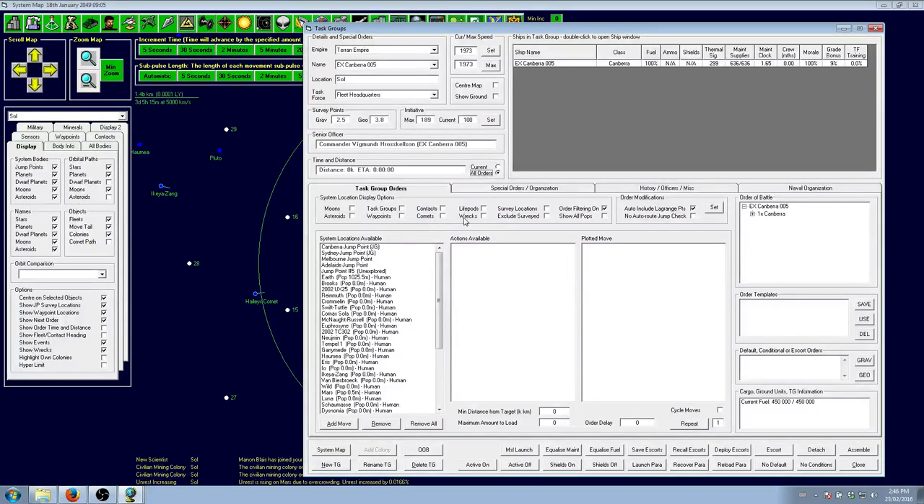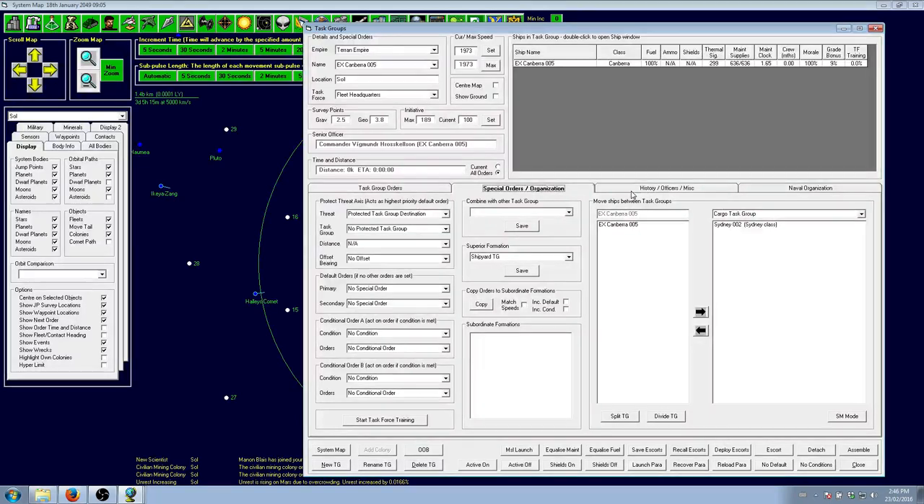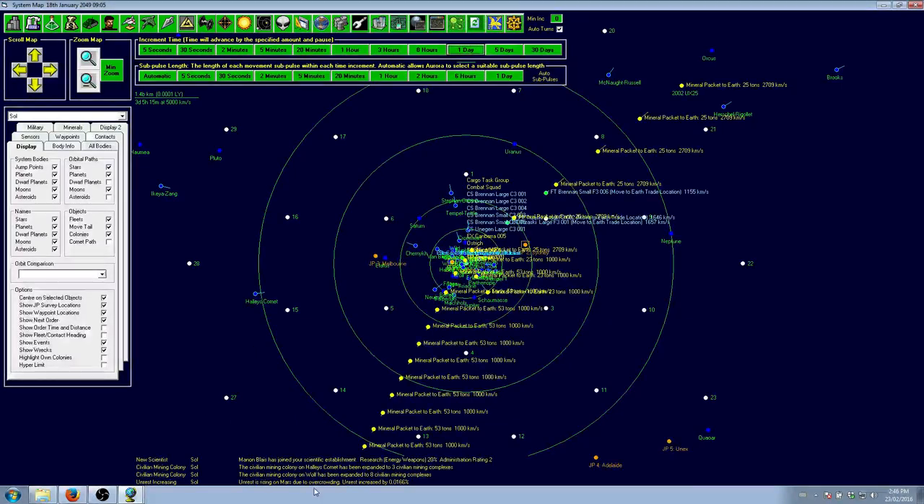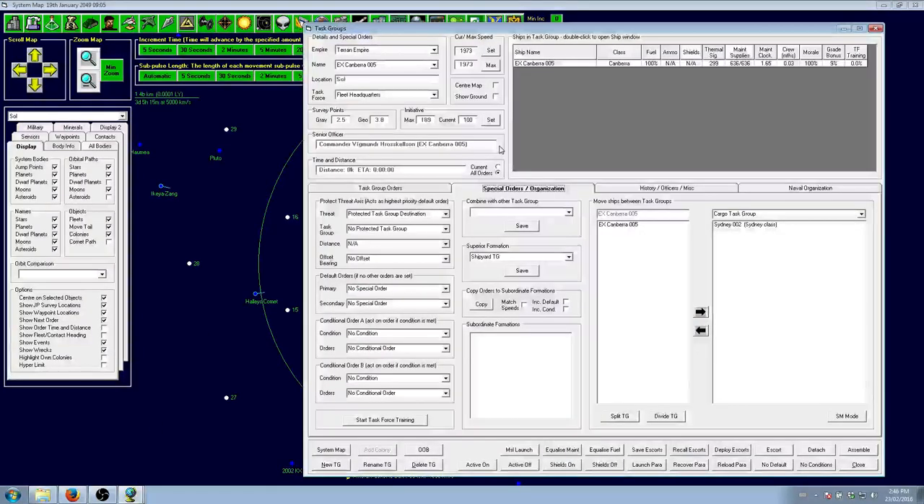This is, of course, filtering for task groups and the actual orders as well. We've got some progress. Civilian mining. That's fine. So, with special orders and organization.